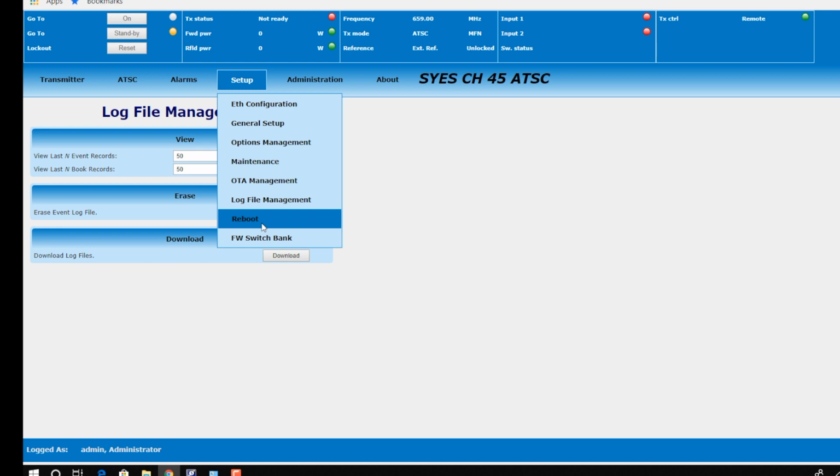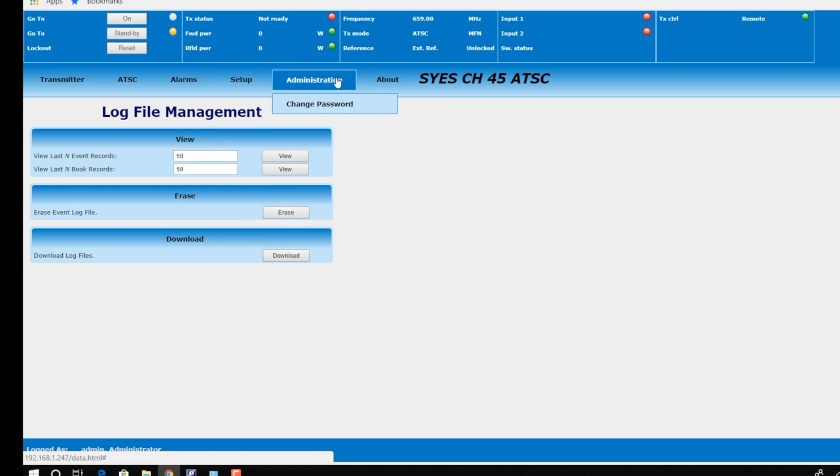The reboot, whenever you need to reboot your equipment, and a firmware switchback, which is related to what I was telling you before: every equipment has two different memory banks.